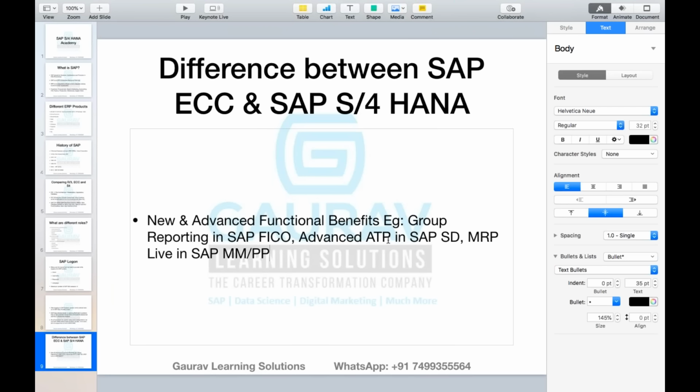At this moment, I'm definitely not expecting you to know what is advanced ATP, what is MRP live, or what is group reporting. At this moment, I'm just making you aware that there are some new functionalities, and these are just examples. I know this is a very basic session. None of you will know what is group reporting, advanced ATP, or MRP live. These are the topics that we are going to discuss in detail from the functional point of view. But just remember that there are some advanced features provided in functional modules in SAP S/4HANA.